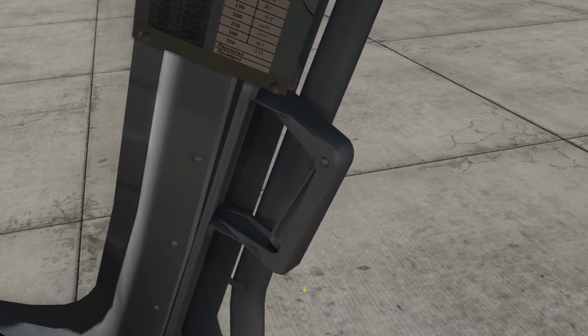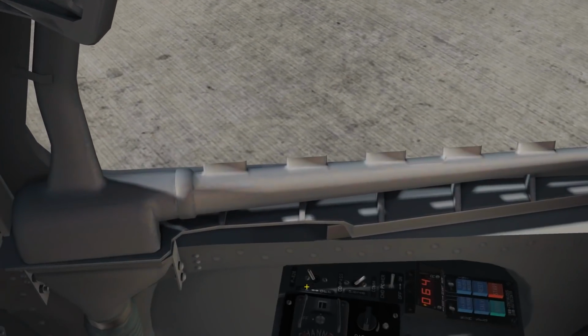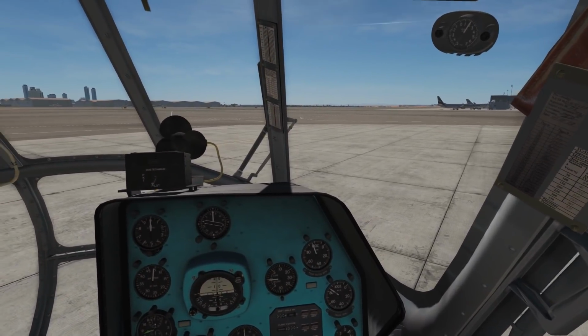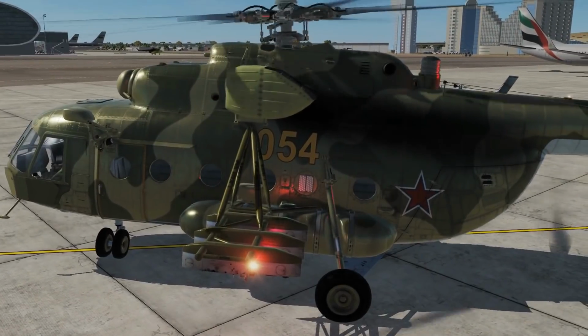Next thing to point out is that we have flares only. We do not have chaff in this helicopter. Let me show you where the flare pods are on the external surface. They're on that second to last window.